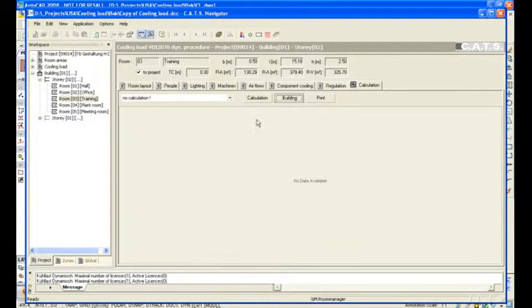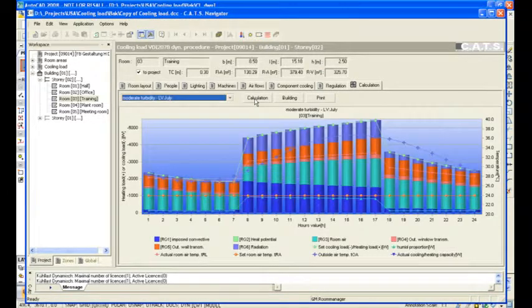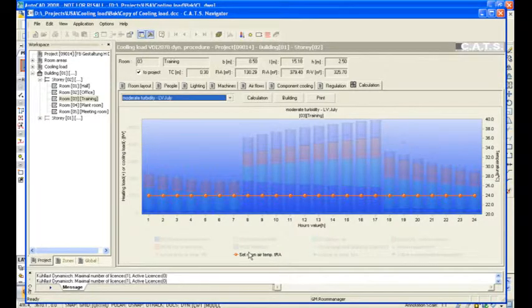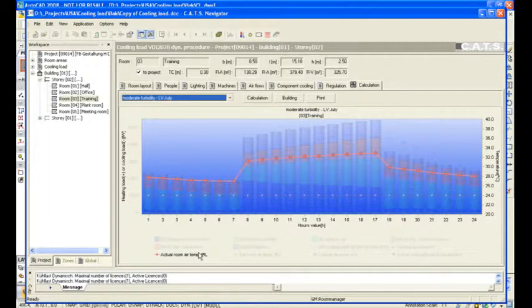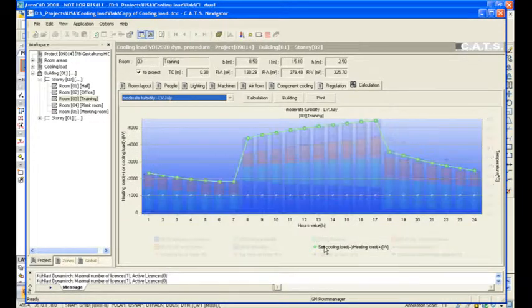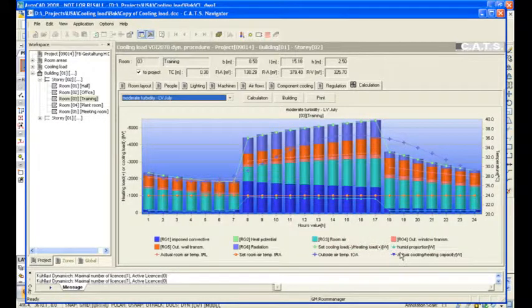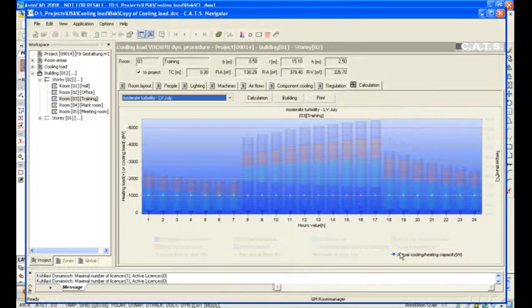Now select the Calculation tab and the graph appears simulating our training center. We see the room set point here, 24 degrees Celsius. We now see the actual room temperatures over the period of 24 hours. You can see the temperature rising during the occupied period as we have no cooling. Here we see the cooling load. You will see that the load demand exceeded 5,000 watts at its peak. We will select the system actual capacity, which is 0 as the system is turned off.